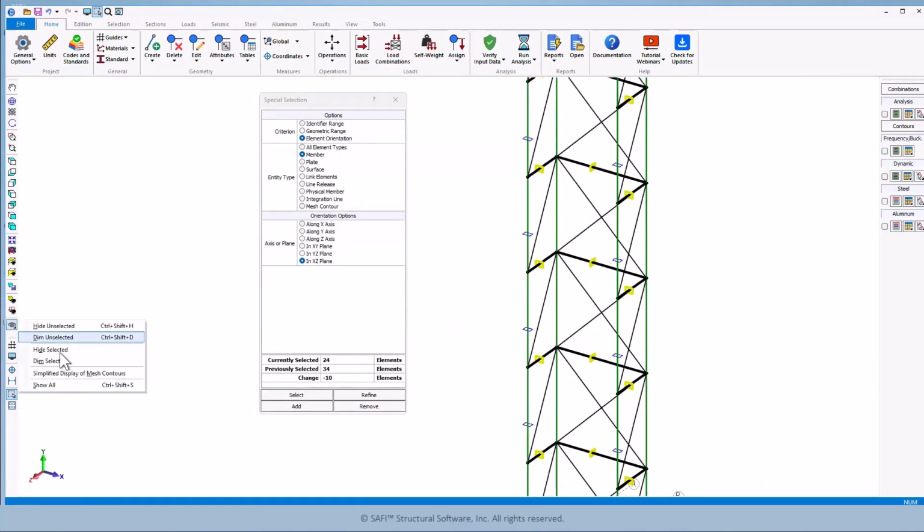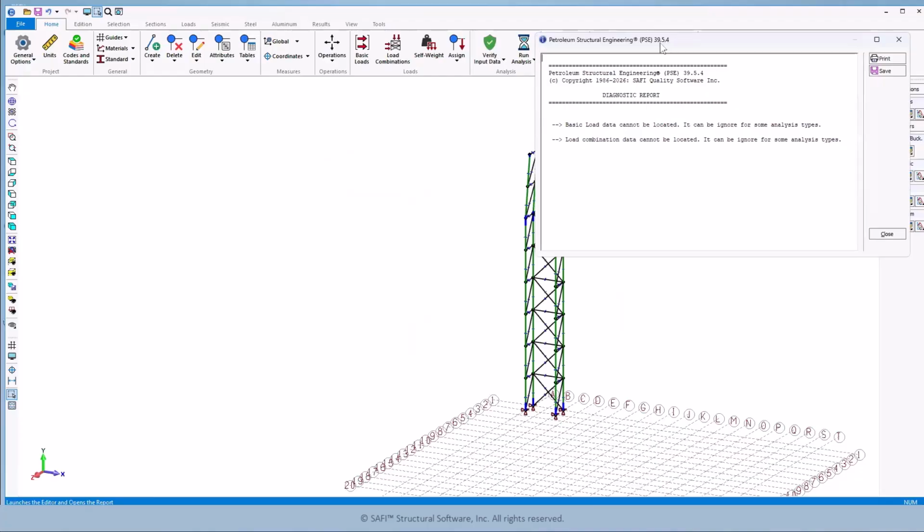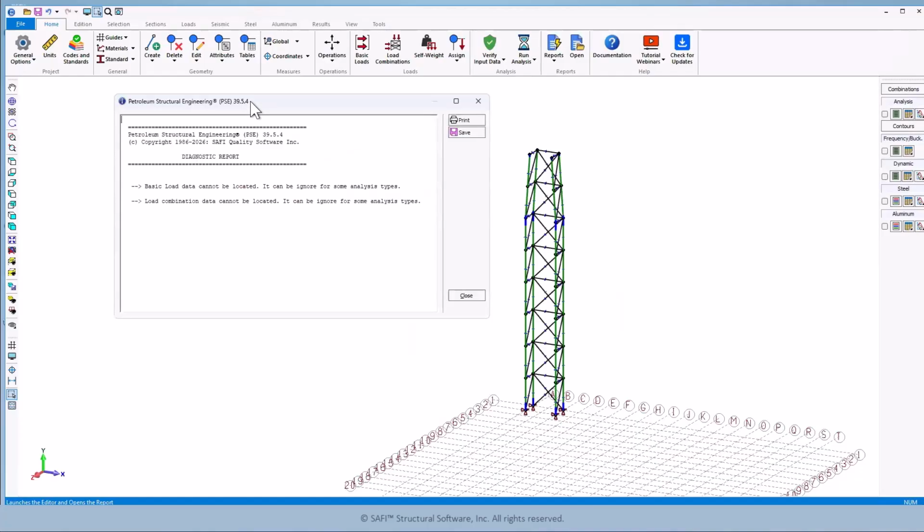With sections assigned, the model geometry is complete and ready for loading. PSE includes a very handy tool called Verify Input Data. At any point in your modeling process, you can run this check and the software will flag obvious items that may have been missed, such as unassigned sections or missing properties.